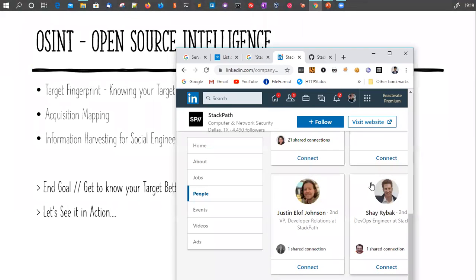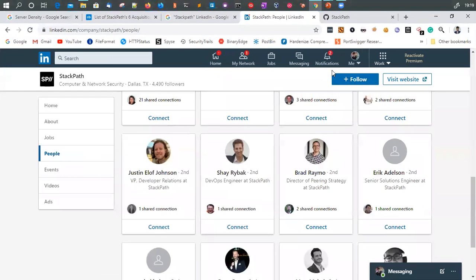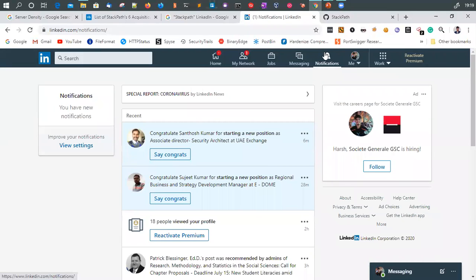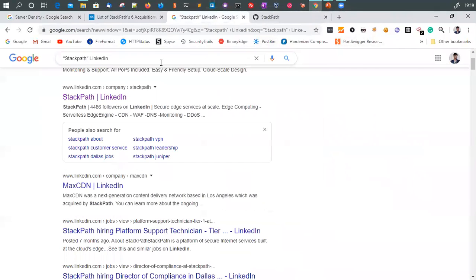And then if you are doing a complete pen test with the social engineering and red teaming process, then again you can connect with these people to know more about StackPath, and it depends upon your social engineering skills. I very much like social engineering because it's one of the funniest and most interesting parts. So let's just get out of here.